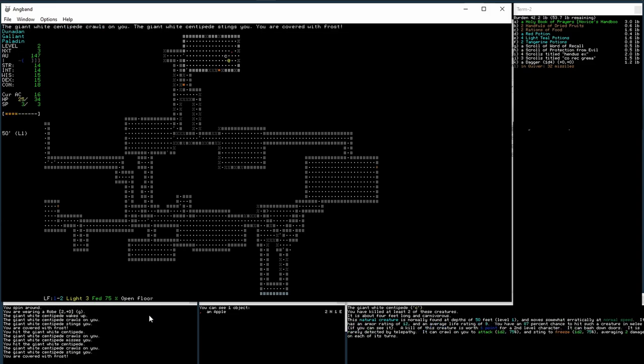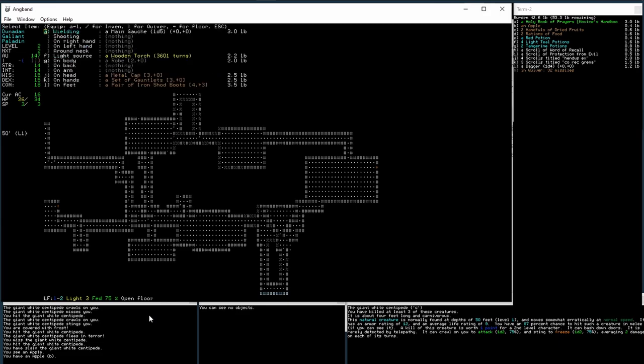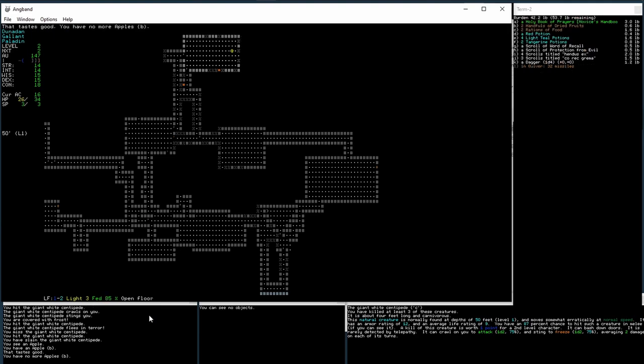White centipede crawls on you. Ew. Ew, get him off. Get him off. I see an apple. I will get the apple. I should probably eat something. Equip. No. Eat. Eat which food? An apple. It tastes good. You have no more apples. Oh, lovely.